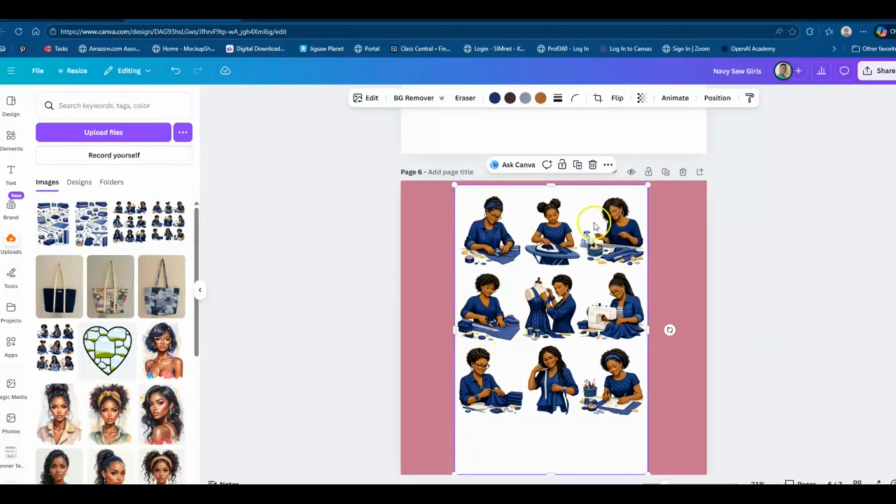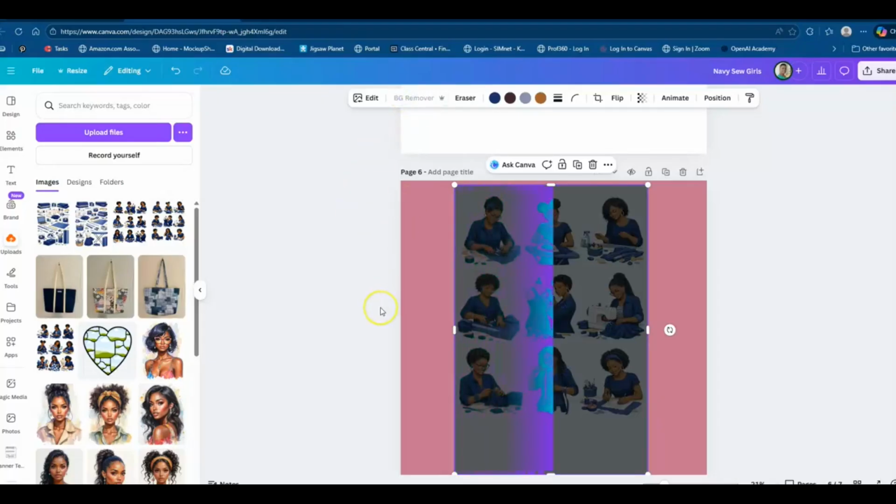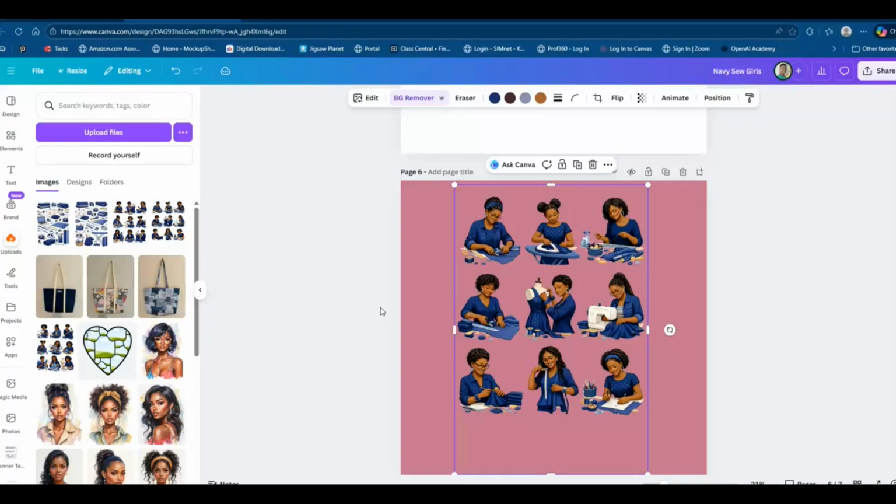All right. So here's a sheet that I made the other day. So I would remove the background, do that first. And then I would go and separate all of these images. Now, let's say there's nothing wrong with these images and you love them, you could simply just put an outline around them.